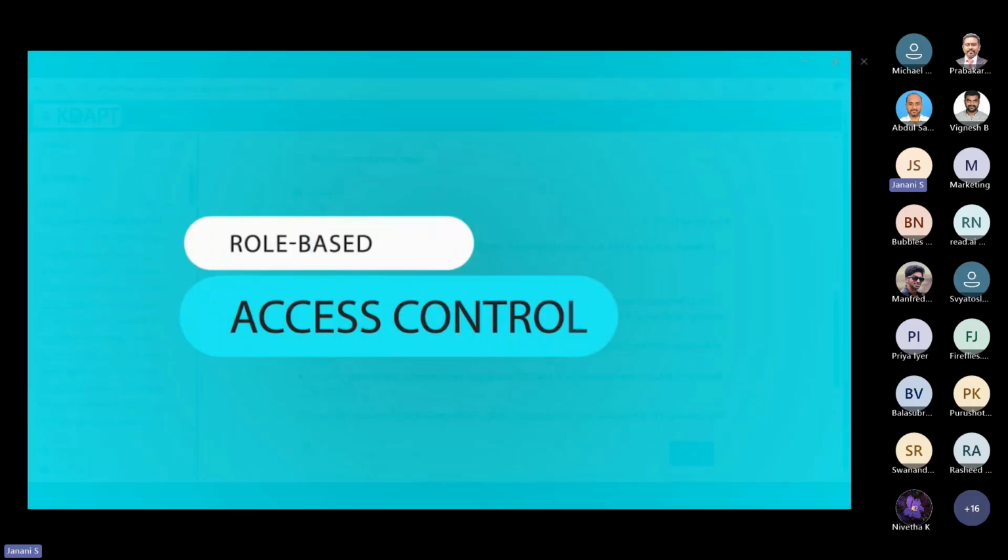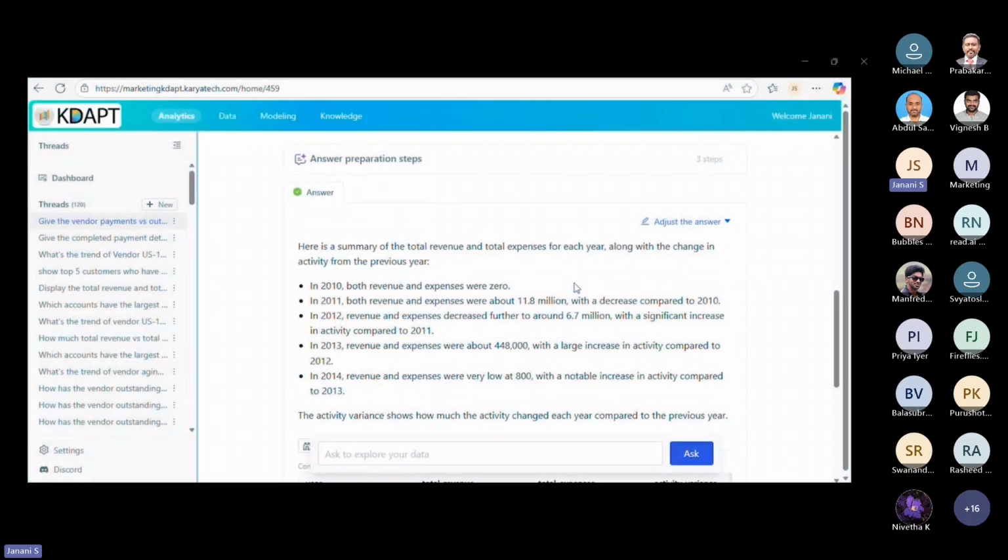We will be exploring the core of this protection, the role-based access control. This feature of KDAPT guarantees that the right person has access to the right insights, nothing more and nothing less. Let's see how KDAPT provides total control and peace of mind. Now I will be showing you how KDAPT's role-based access control demonstrates this principle in action.